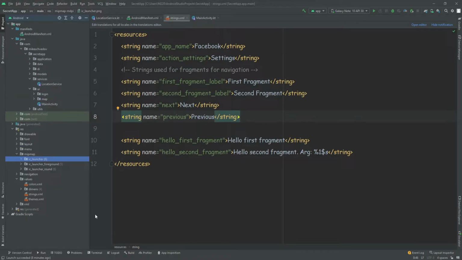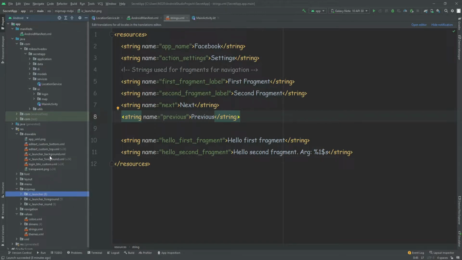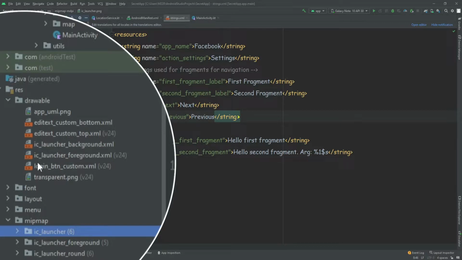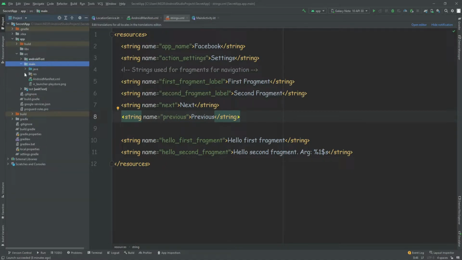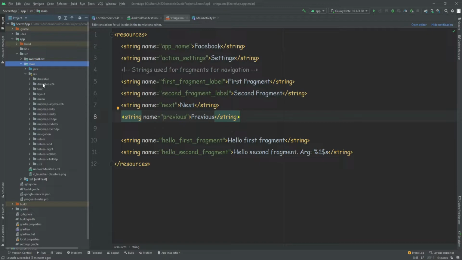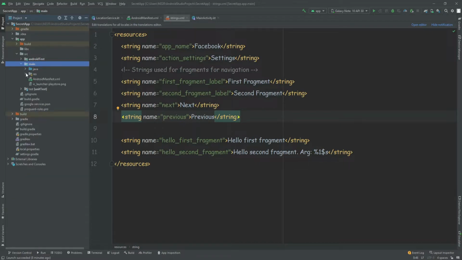Another reason it may give us an error is because if we go to the drawable, we can see this IC Launcher background and IC Launcher foreground. So sometimes if you create a new mipmap, it will override these ones and it's going to create one that is not V24. So all you need to do is just copy this one and then go to Project, Main, Res, and paste it inside this drawable 24. So let's hope that it's not going to give us any errors.